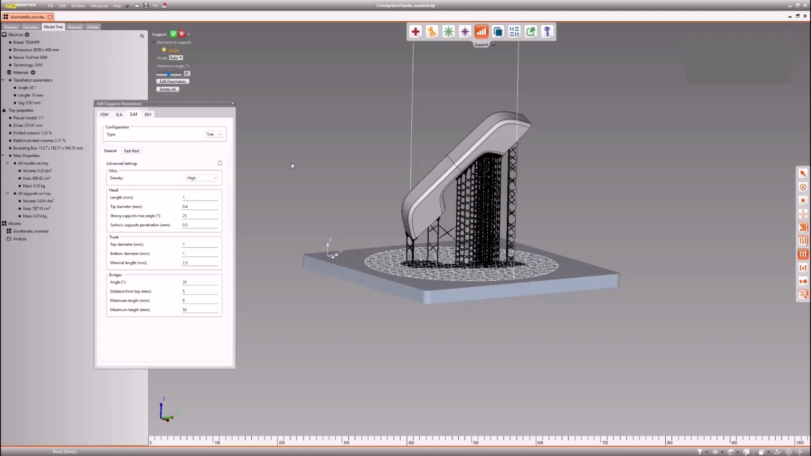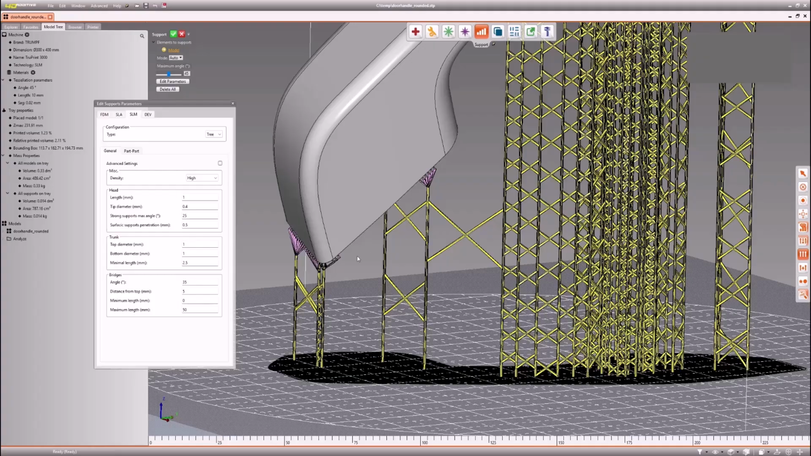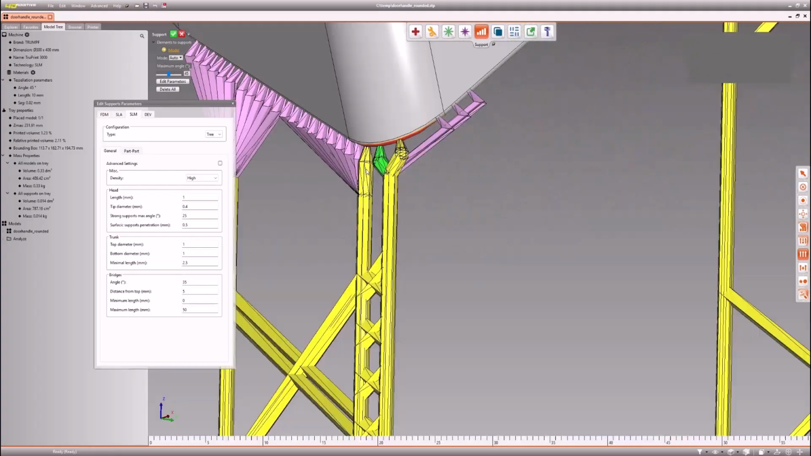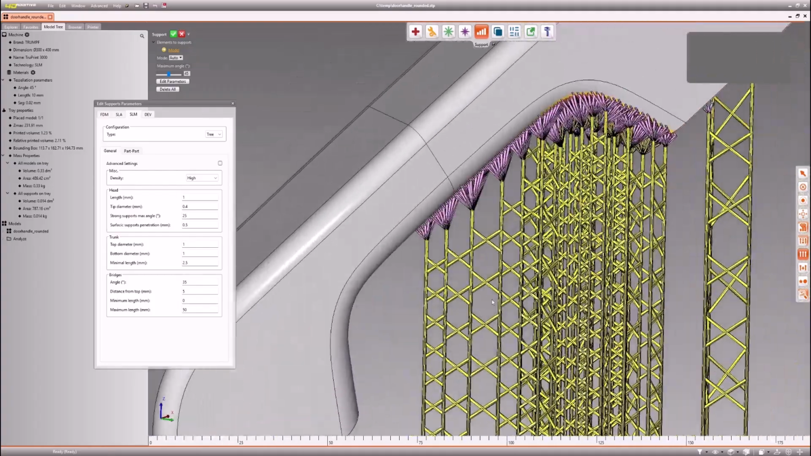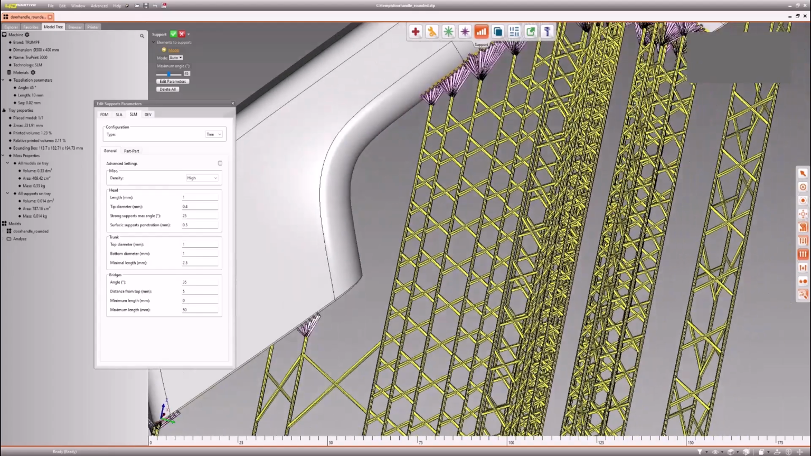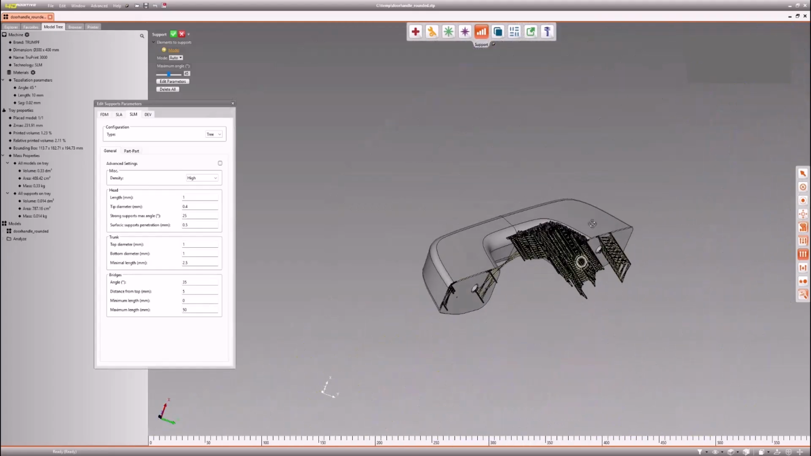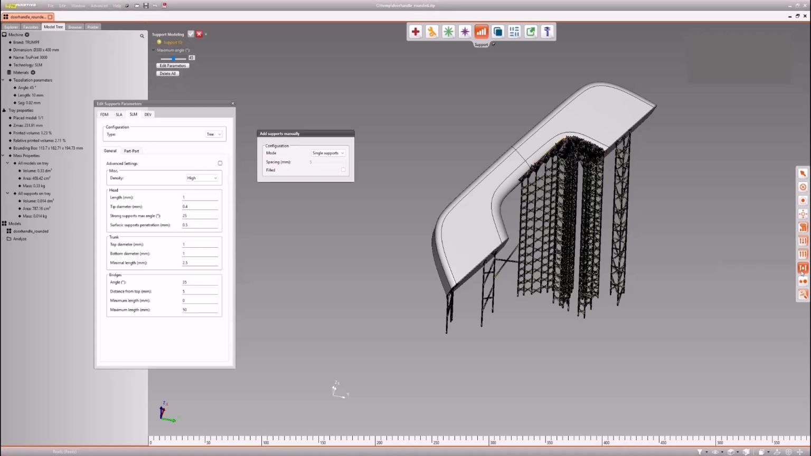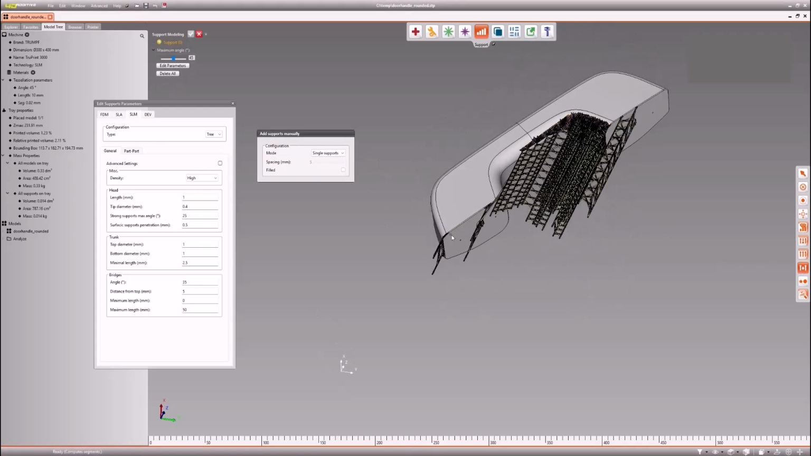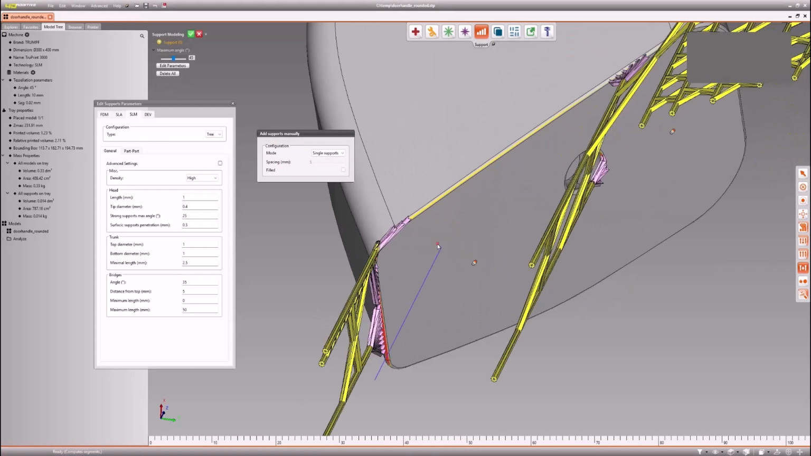Now we perform an automatic generation of the support by selecting the desired parameters, type and density, and the printing process. Support structures are now created at points with an angle of 45 degrees or more. It is also possible to place the support structures manually.